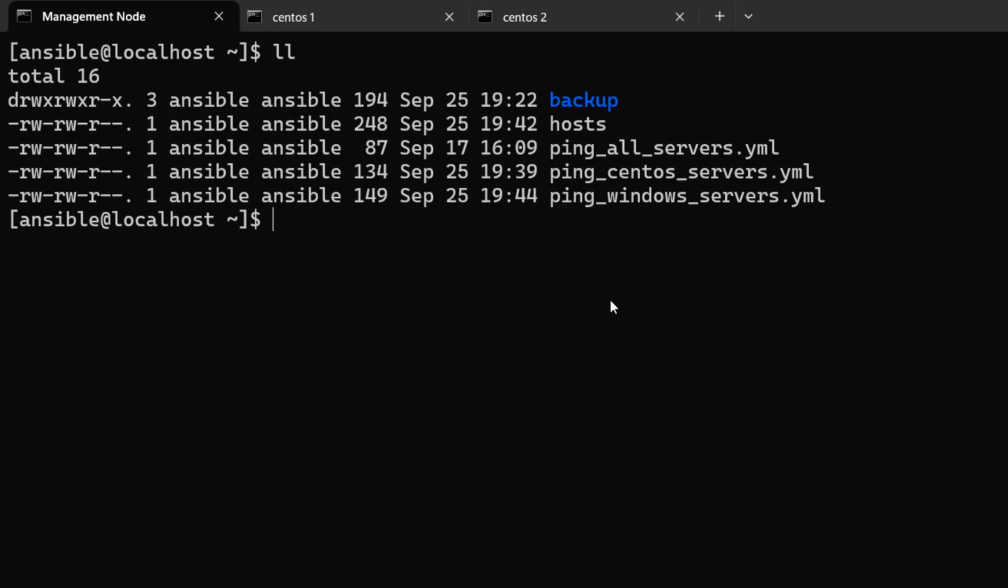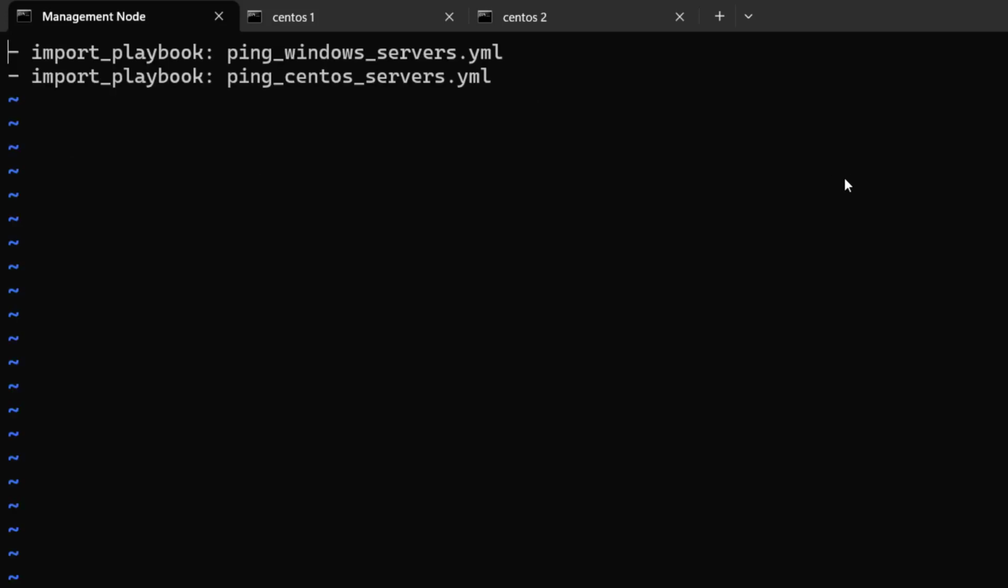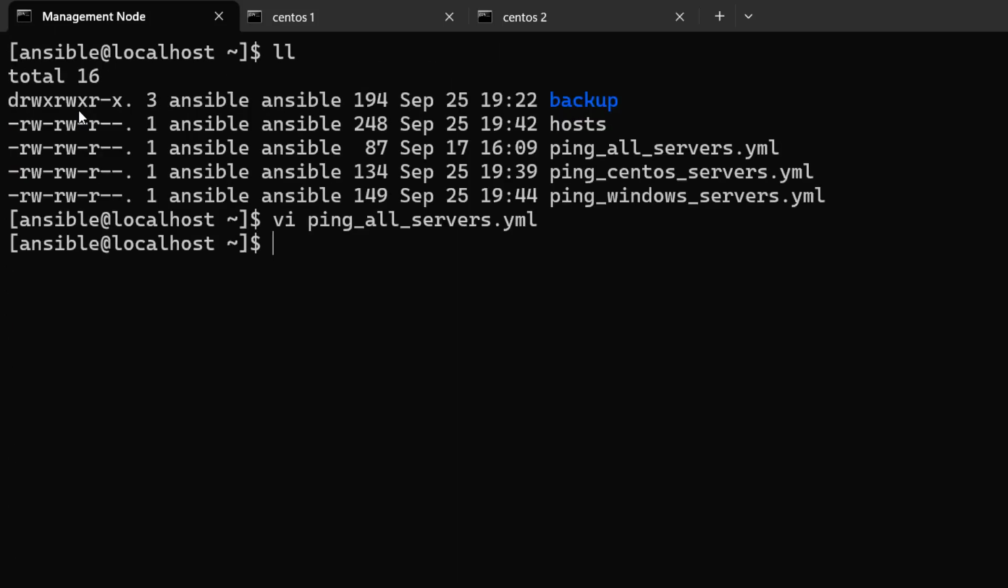Anyways, what I have done is I have created one more file which is called ping all servers, and I'm going to open this file for you. Now here you can see we are importing both our playbooks. We are saying import_playbook ping windows servers YAML, and then we are importing another playbook which is called ping centos servers.yaml.